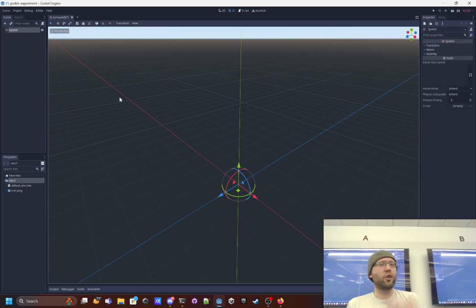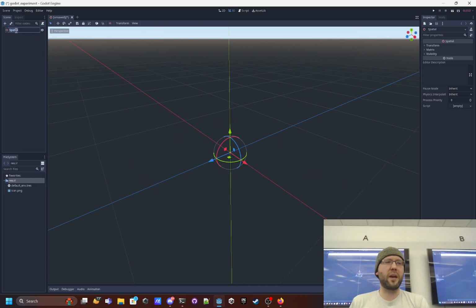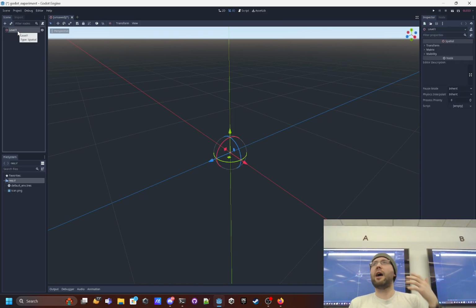When you enter into Godot, you first create a node. This node is called spatial, okay? And this is actually your level. Let's call this level 1, all right? I want a box. Let's say I want a box. By the way, level 1, this is a scene. Think of it that way.